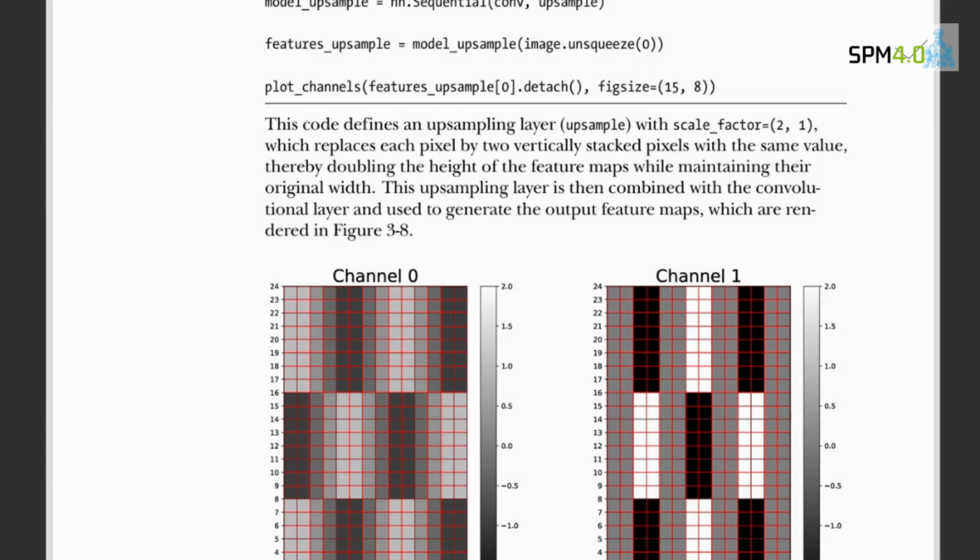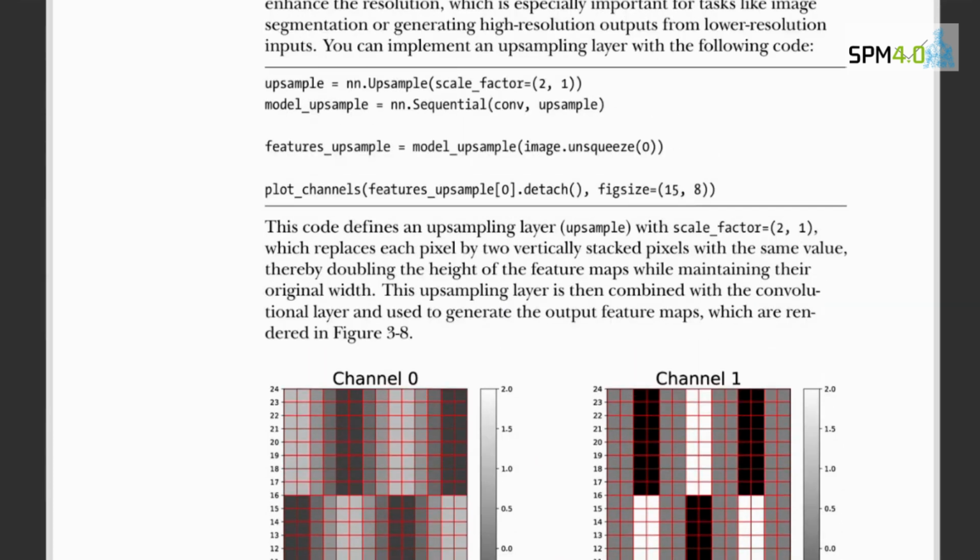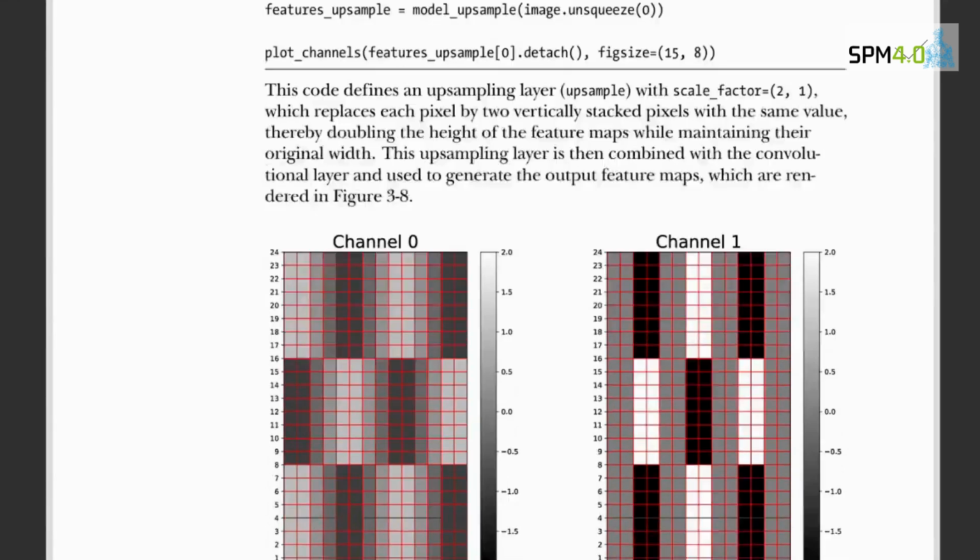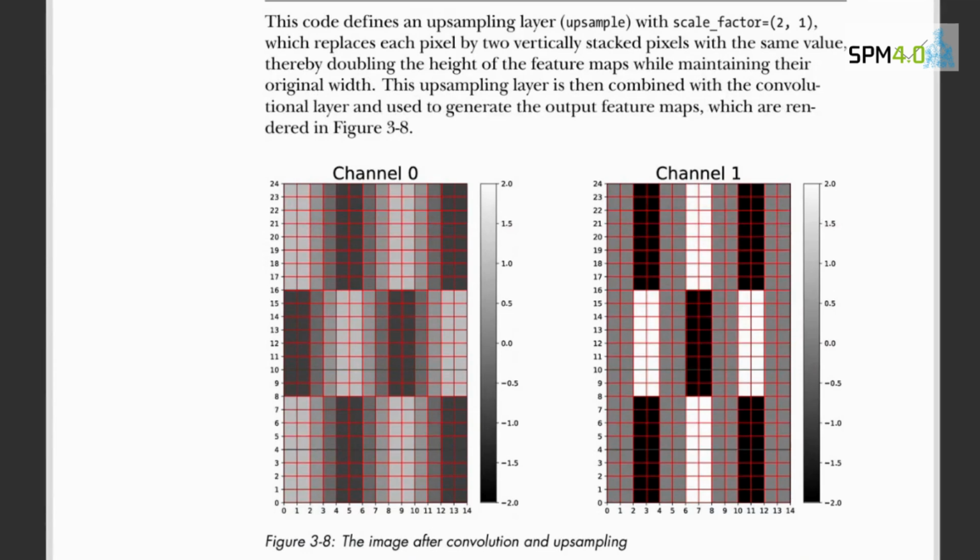And here, for example, we do it with a scale factor of 2 by 1. So basically, you upscale only in one direction, and you see that the size of the image only changes in the y direction, but not in the x direction. Just to see how it works differently.